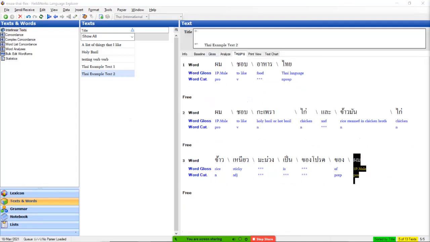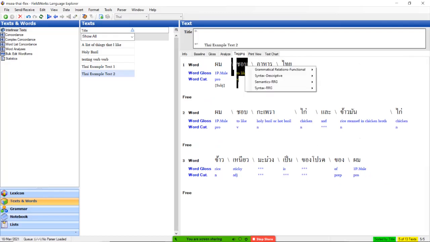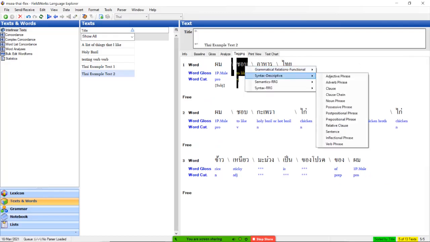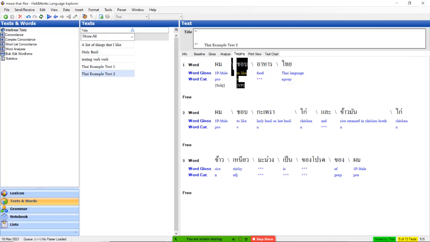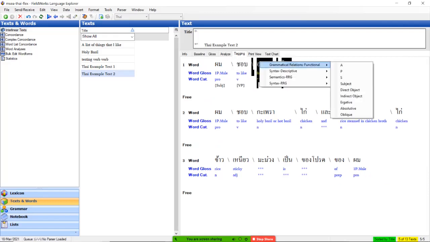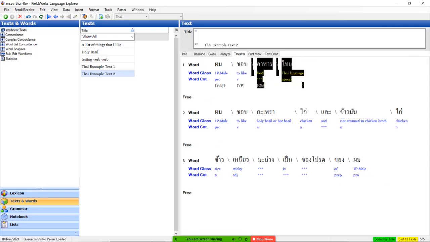Tagging is a way to organize words, and you can then search in the concordance, and we'll get to what the concordance can do in a minute. Tagging helps you with grammatical relations. In tagging, I can make this a subject, and I can make this a verb phrase. It is syntax description, verb phrase, and this is supposed to be the direct object. Like, I like Thai food. That says the Thai language, but that's a mistake I'll fix later. So that is how you can do some tagging.